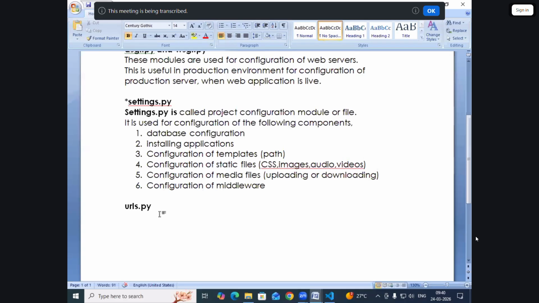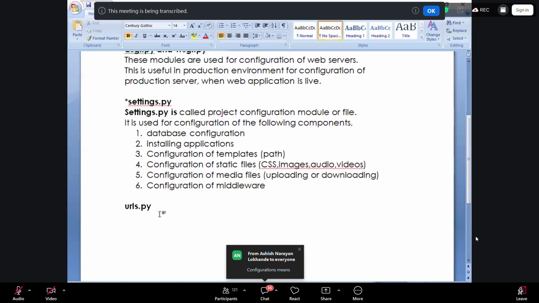Suppose configuration means what? What is the meaning of configuring?